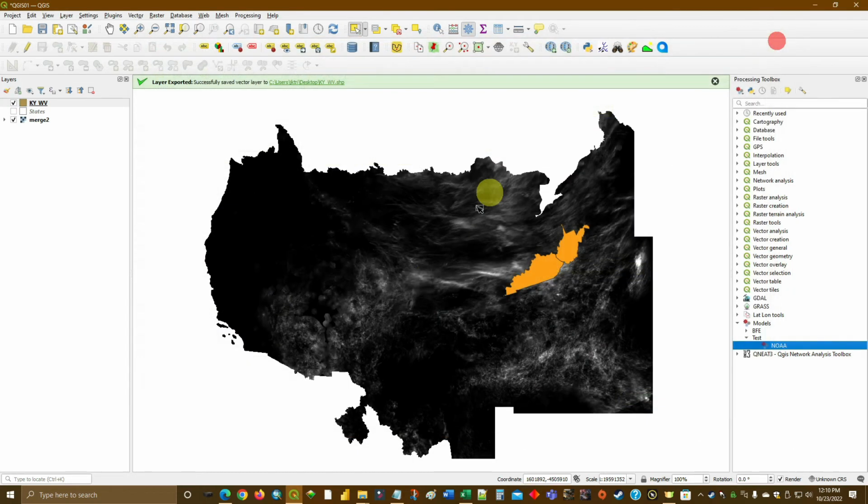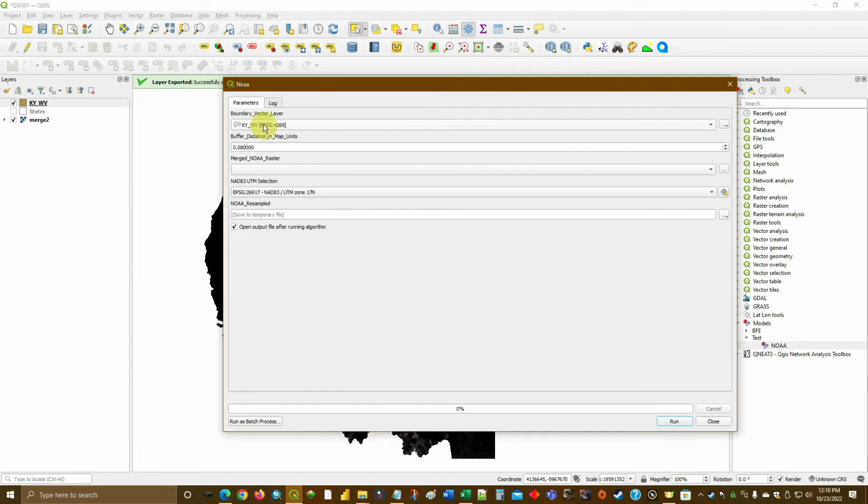So let me show you how that works. Right now my boundary layer is Kentucky and West Virginia. I'm going to buffer it in map units, which in this case is decimal degrees. And I use 0.08. And I want to select the merge raster. And I can pick another CRS here. I would recommend that it be a NAD 83, in this case UTM zone 17 north, because it looks pretty good with our states. And then here's the results.